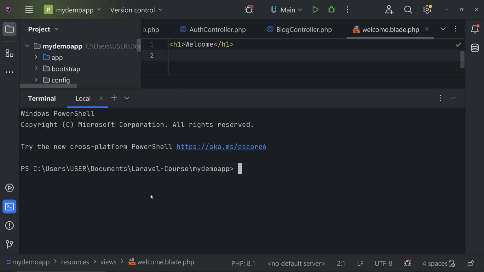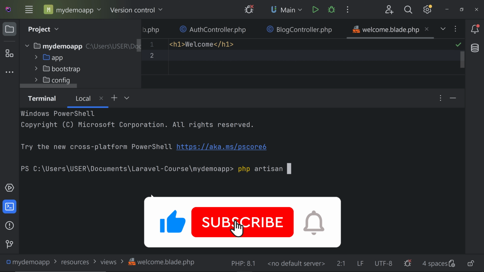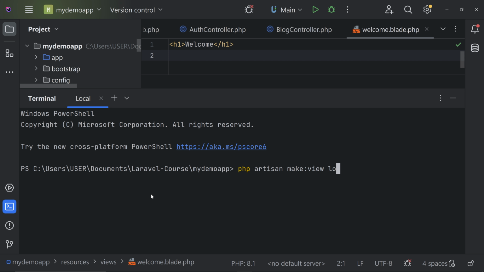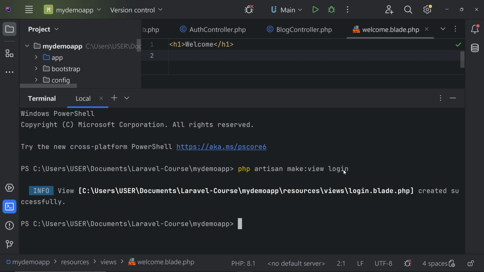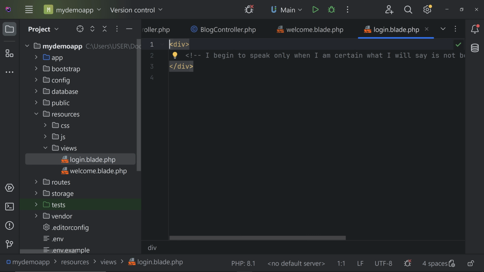So open the terminal and we are having the command to create it. PHP artisan make view, then the file name. PHP artisan make view login, and login is the file name. And if you hit enter, you can see it is created. And let's go to our views folder and you can see login.blade.php. So by default, it is having the extension blade.php.